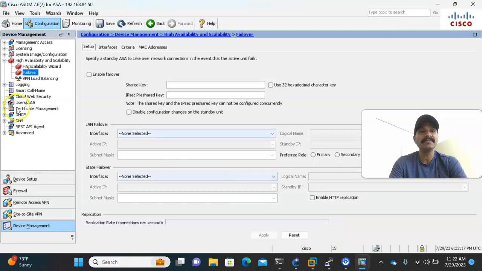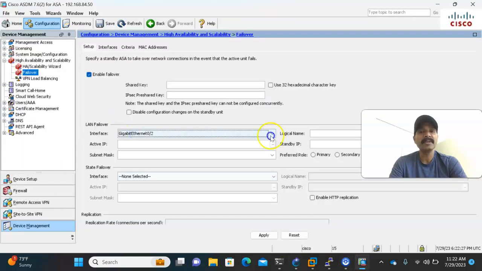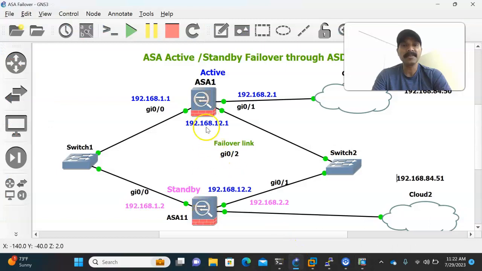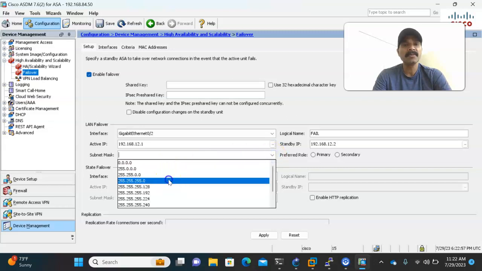Okay, so let us go here and what I'm going to do, just enable the failover. So just enable failover and the interface is gigabit 2. This interface I'm going to connect at last, that is gigabit 2, and that interface I'm going to enable. So I have to specify the logical name. The logical name, let us make it as fail, and the active IP for this particular failover link, one is 12.1 and the secondary is 12.2. So that I'm going to configure here, 192.168.12.1 and also the standby IP will be 12.2 and the mask is a 24-bit mask.